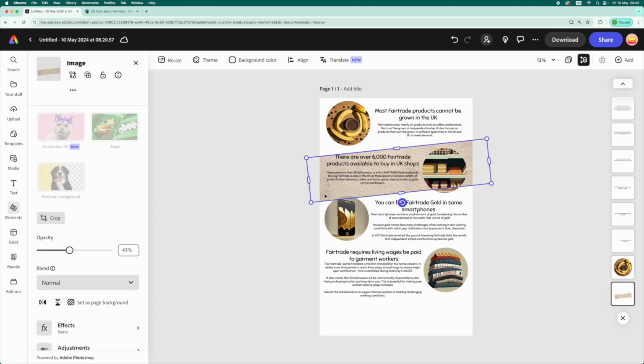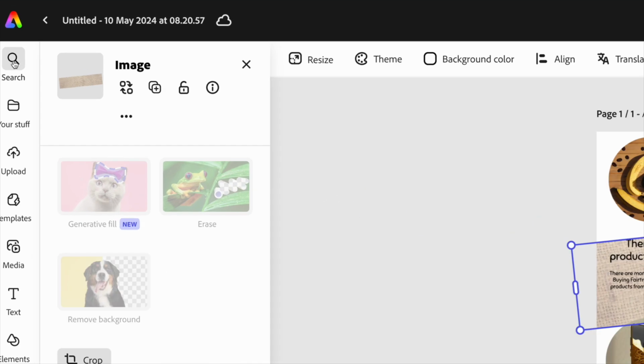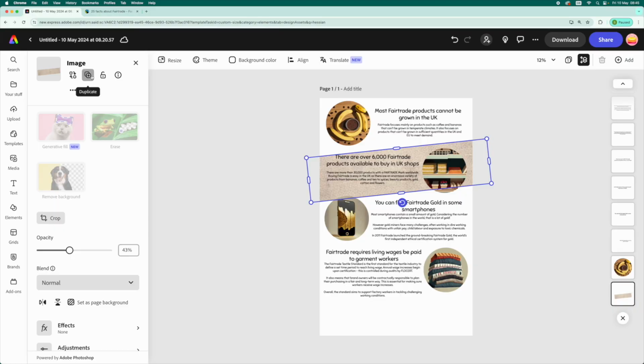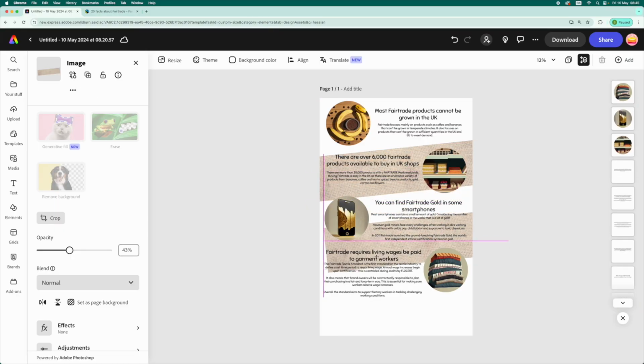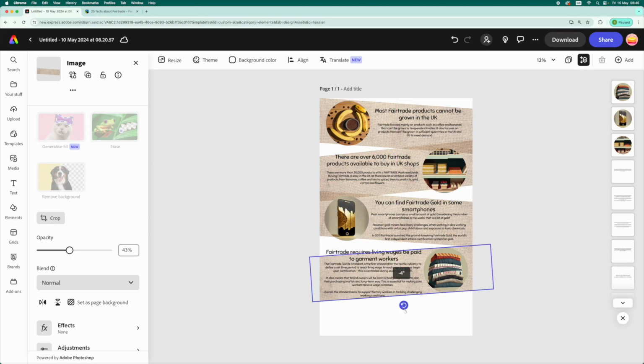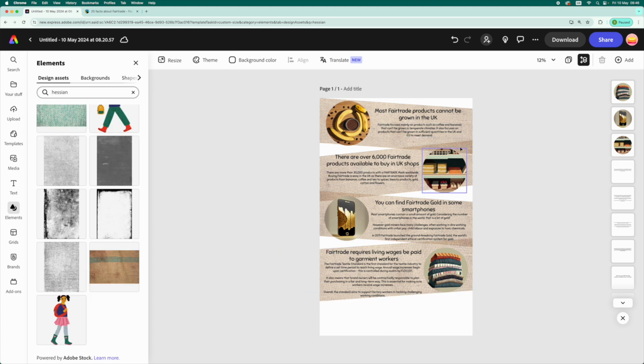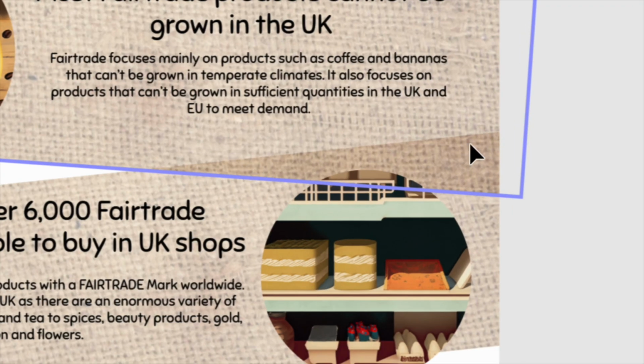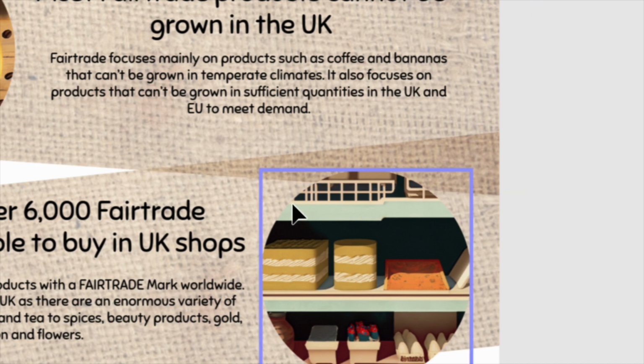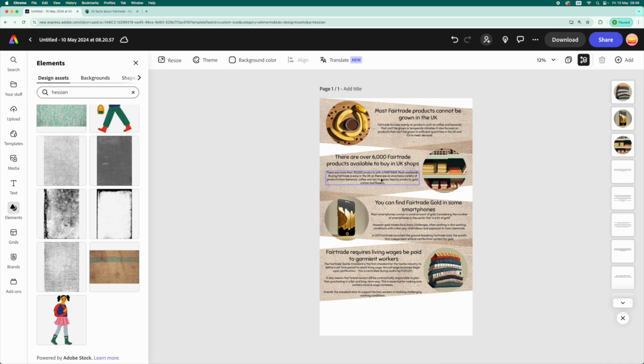Cool. Right, I'm going to duplicate that Hessian strip. So I'm going to choose the duplicate button. I'm going to pop one of those behind every one of my facts. There we go. And because we've got a reduced opacity, when they overlap, we get this really cool effect where we see kind of both of them laid on top of each other. Right, I'm happy with that.